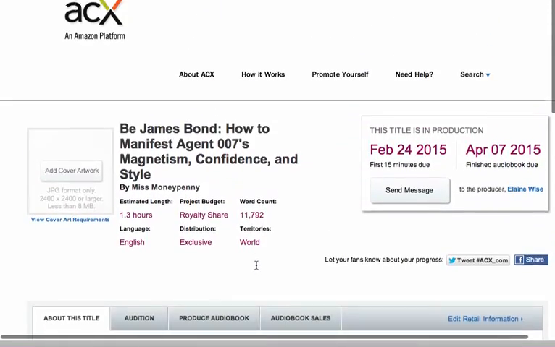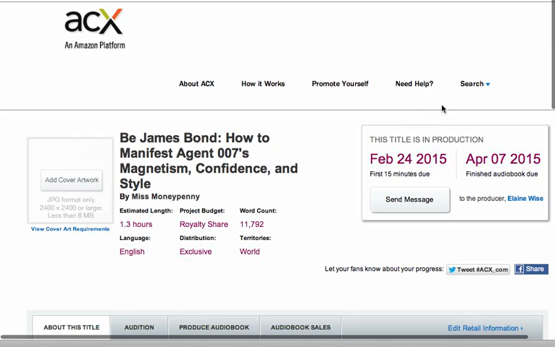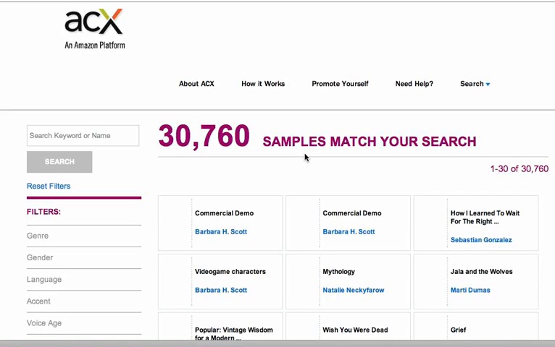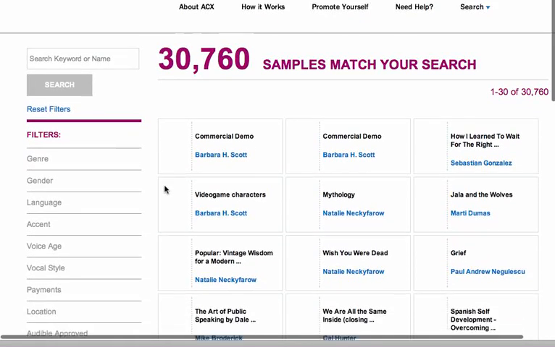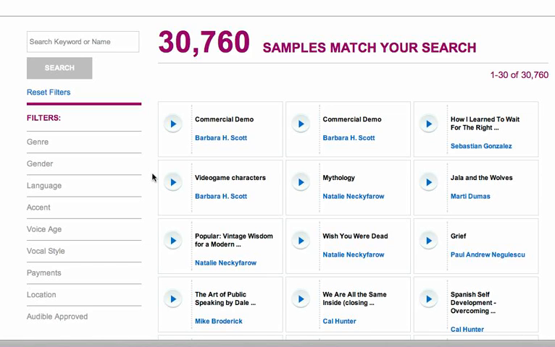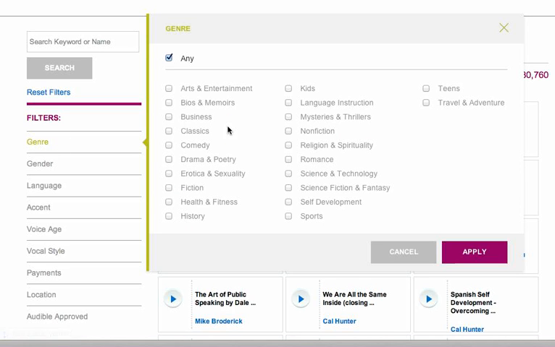If you scroll on up here, under the search tab, you can select producers for hire. So click on that, and there's tons of producers and narrators that you can select from, and you'll definitely want to narrow this down by perhaps the genre of your book.